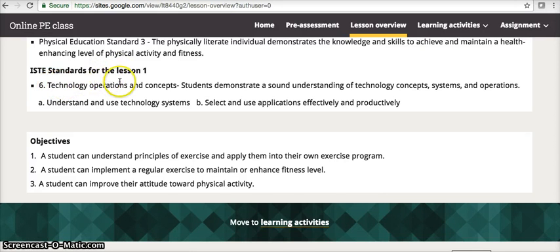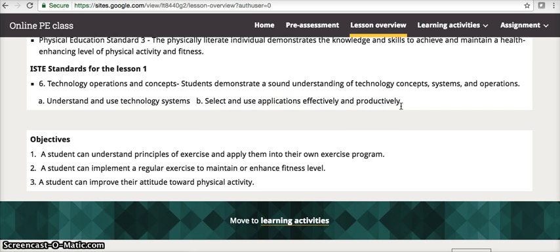Technology operations and concepts is the standard. Students demonstrate a sound understanding of technology concepts, systems, and operations. Understand and use technology systems. And I would like to highlight this one: select and use applications effectively and appropriately. As you will see with our assignment, that will probably be the most important standard.